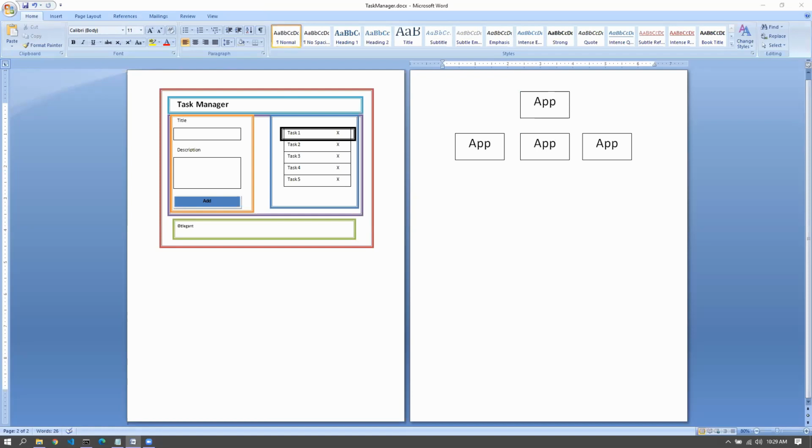Header, footer, and the wrapper. Header, footer, and the content area. Yep, that's correct. So I'll call that content area or the wrapper. I'll call it task manager itself. So header, task manager, footer. All right. Header, task manager, footer.